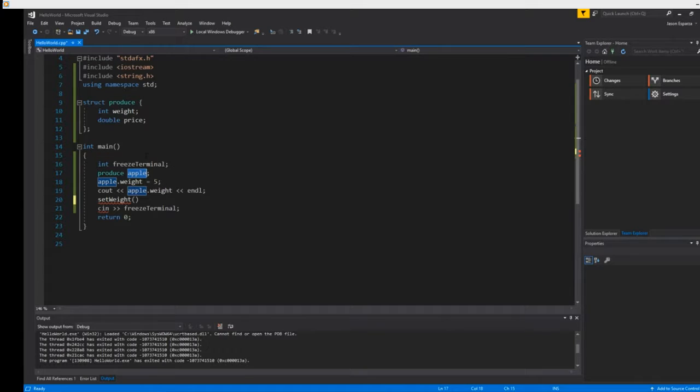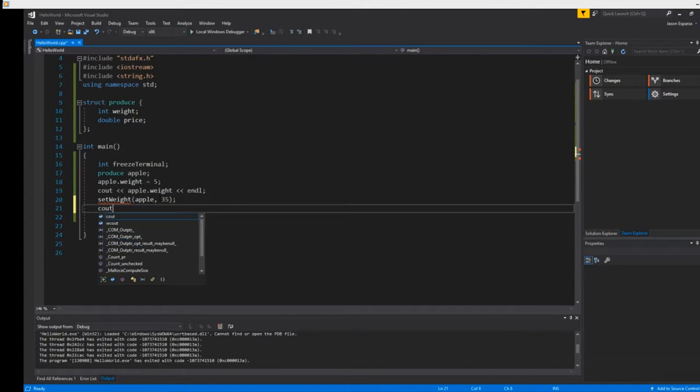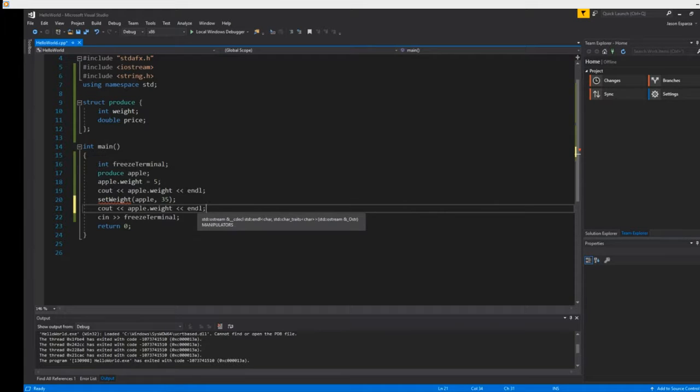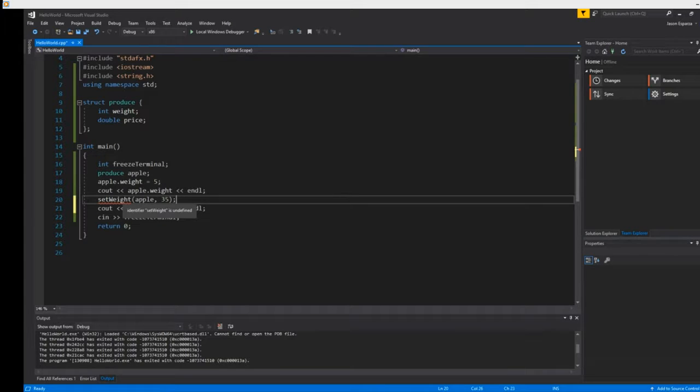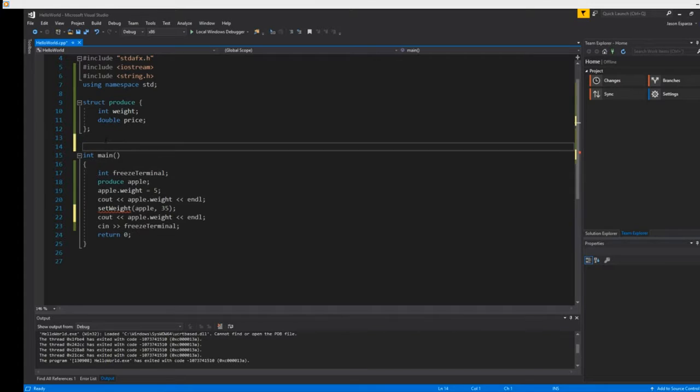So if I had set weight, and then I just took in an integer, and then I just passed in apple. So let's try that. I'm going to pass in apple, and I'm going to pass in some integer. Basically, apple's the object that I want to make a change to, and 35 is the weight I want to change it to. Now, before, well, first let's define the function.